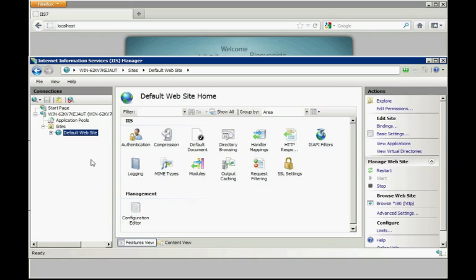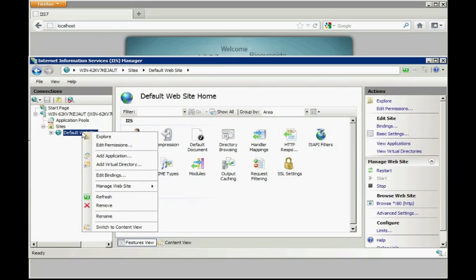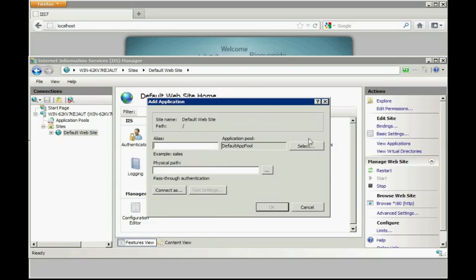Now we need to configure access to the instance manager as well as to the administration area for this site. So to do that, we need to right click on the default website and hit add application. We have this dialog box come up. The alias we're going to use for the application is Lasso 9. It can really be anything, but for this case we're going to use Lasso 9.